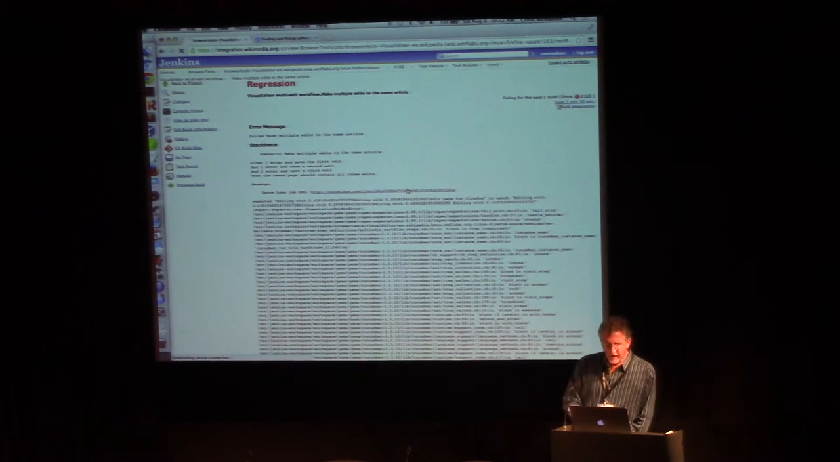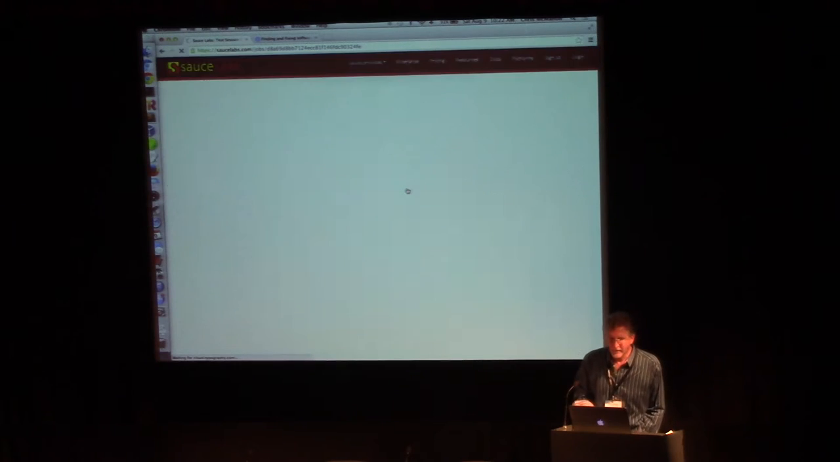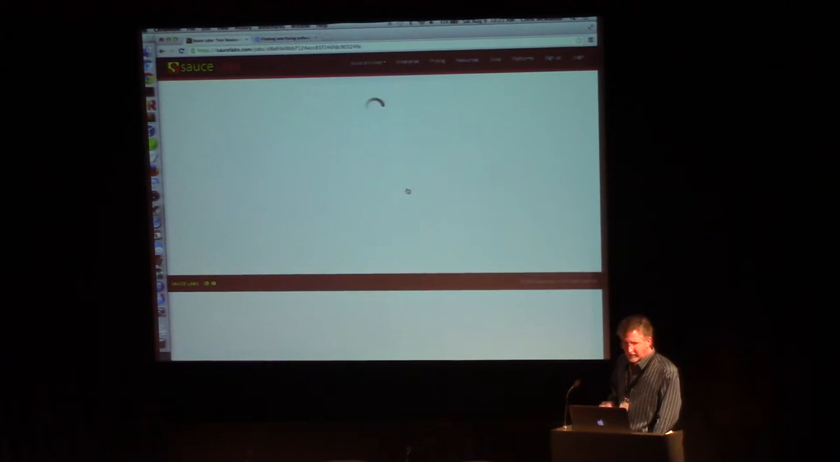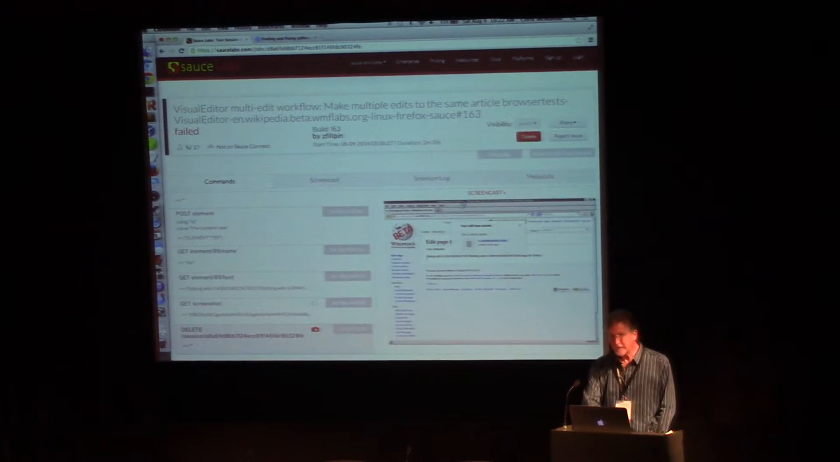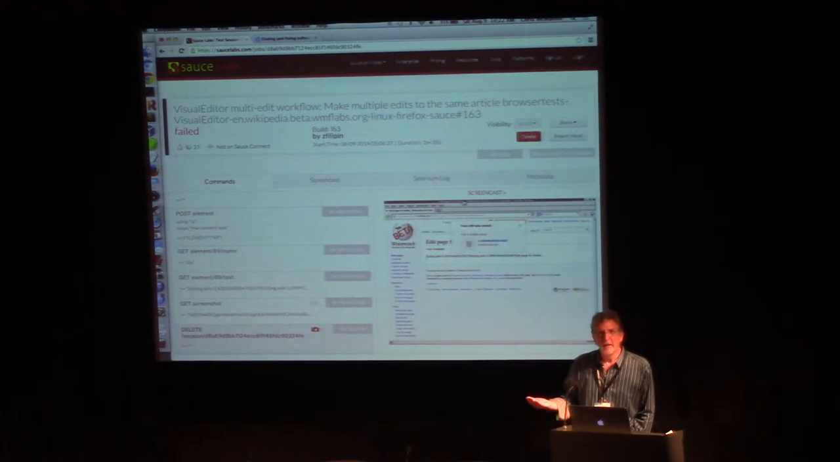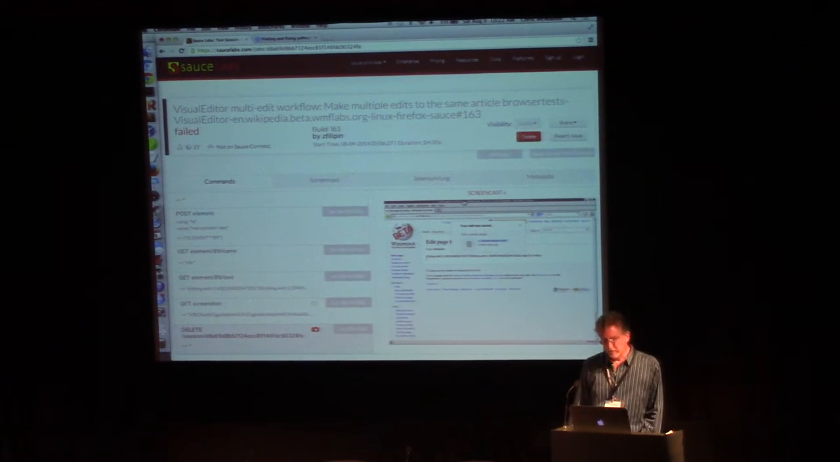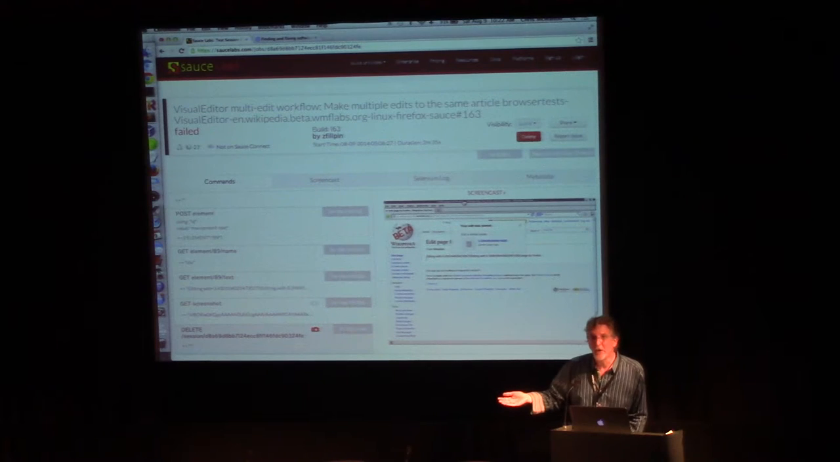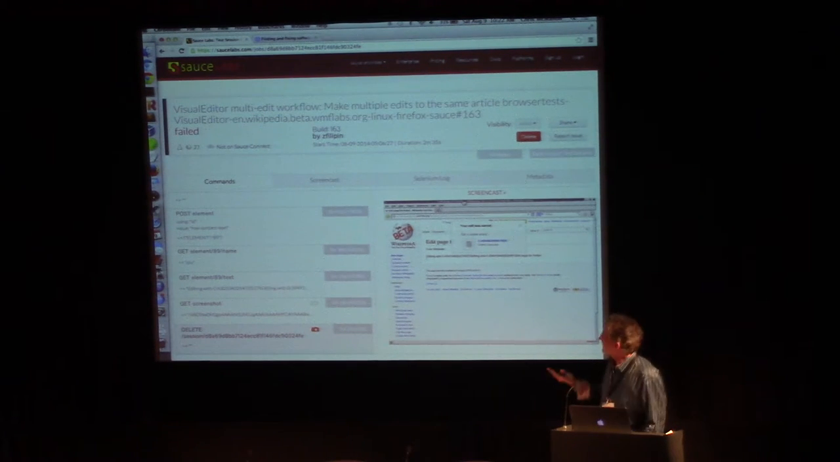I can click through to the Sauce Labs job, and Sauce Labs is going to show me. Sauce Labs takes a screenshot at every failure point. Plus, it gives you a video playback as well. This is just amazing stuff. This is wonderful.